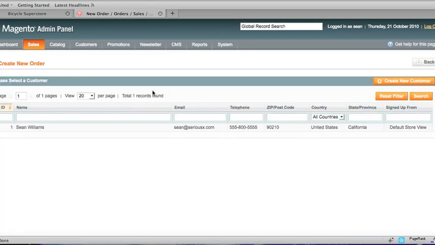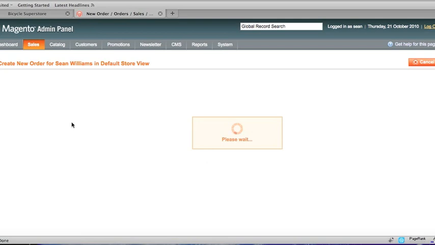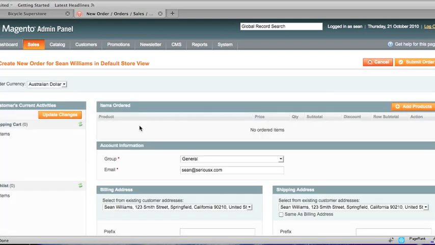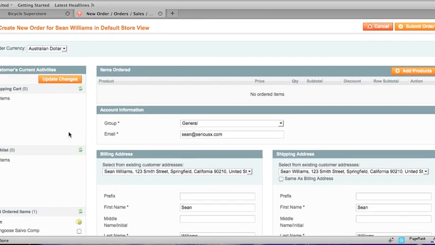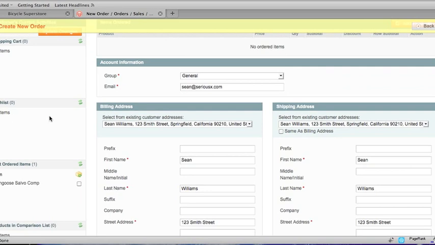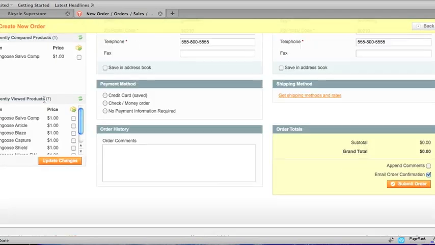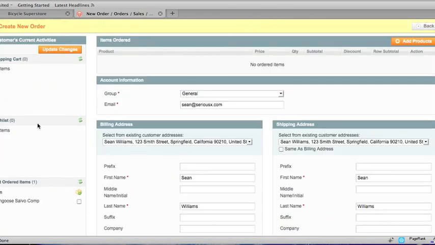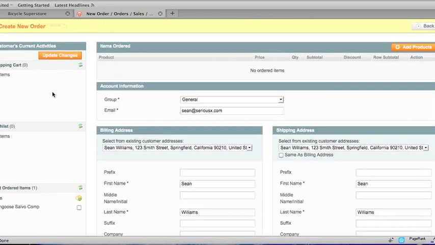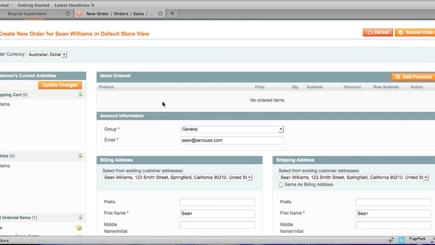Now if the customer is a new customer, you can create a new record, or if they're an existing customer, you can simply browse through your customer base and select their record. Now if the customer had been logged in and perhaps added products to the shopping cart or wish list, they would appear in this area here. You can also go through the recently viewed products area and perhaps go more directly to the product which they may be referring to over the phone.